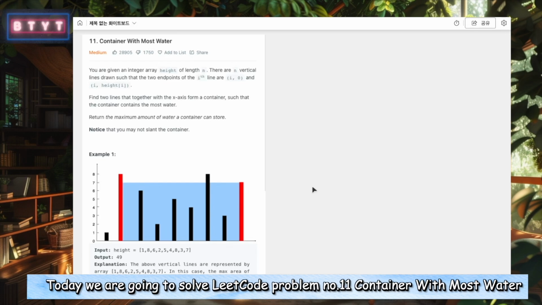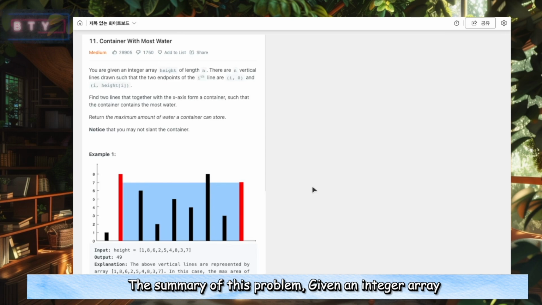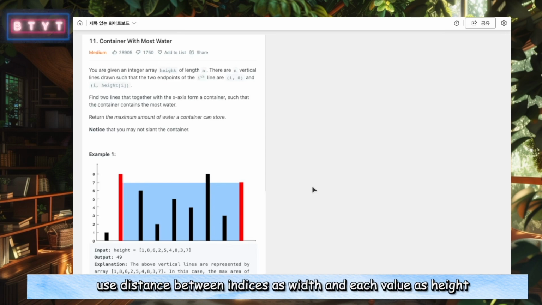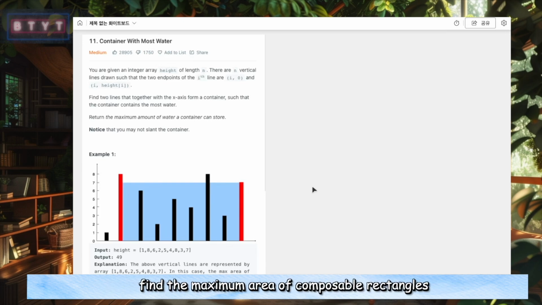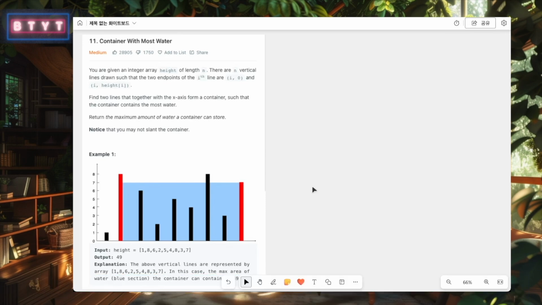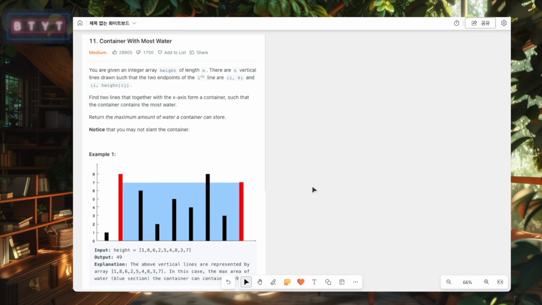Today we are going to solve LeetCode problem number 11, container with most water. The summary of this problem: given an integer array, use the distance between indices as width, and each value as height. Find the maximum area of composable rectangles, with one condition: when selecting the height, choose the minimum height between the two candidates.